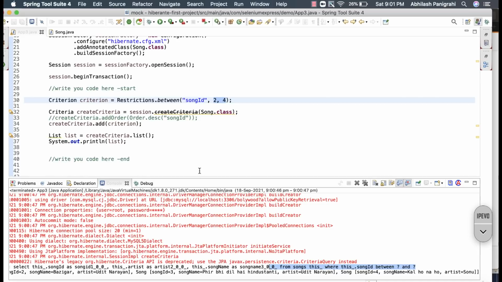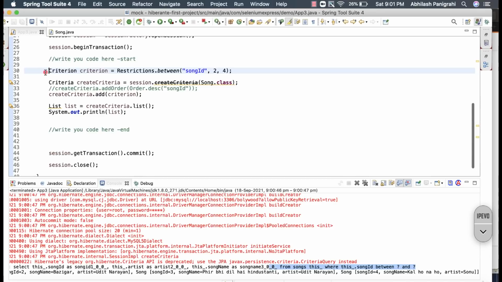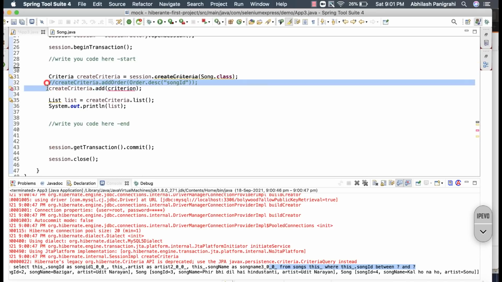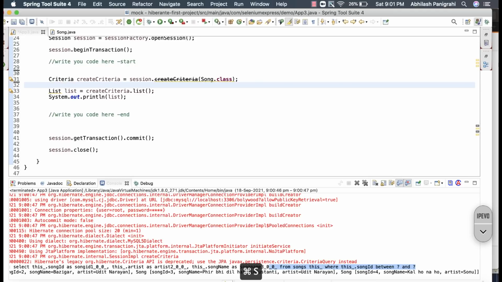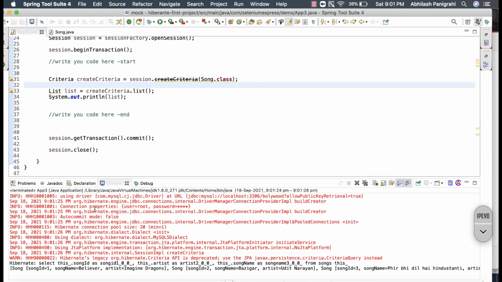Okay, this is all about criteria. Not only this, I'm going to tell you some more interesting things. Let's say I'm going to remove this particular thing, and I don't want to use any order by or anything right over here. I'll do Control S and run this. It is going to get me all the records. And also here, you can do pagination, or you can do filtering, okay?